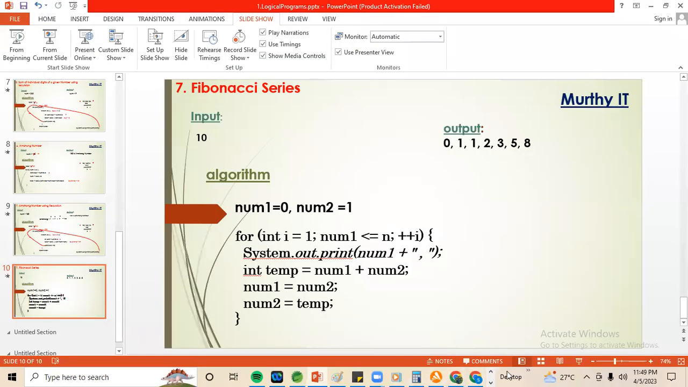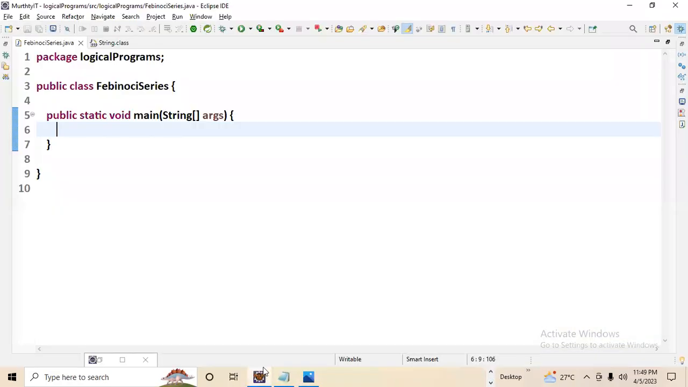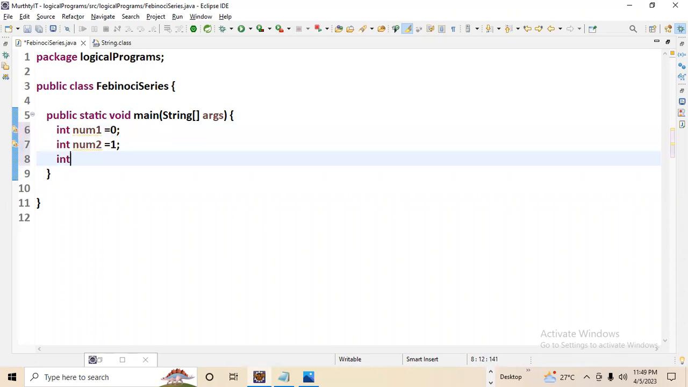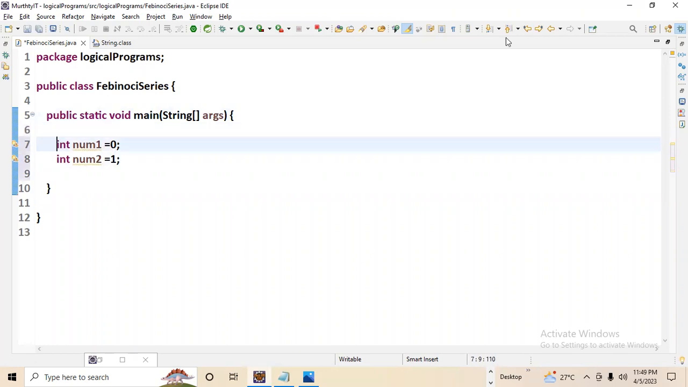So let's implement the same logic programmatically. First we take number 1 equal to 0 and number 2 equal to 1. Then we need to take input, which is important. Int input equal to, let's take 10.